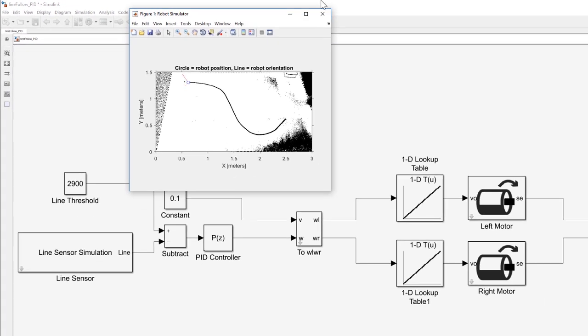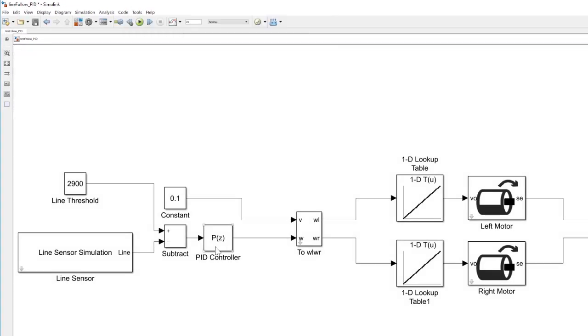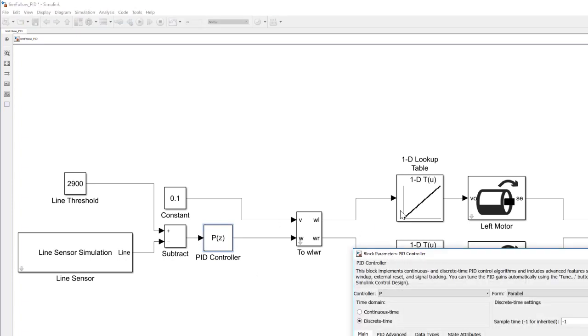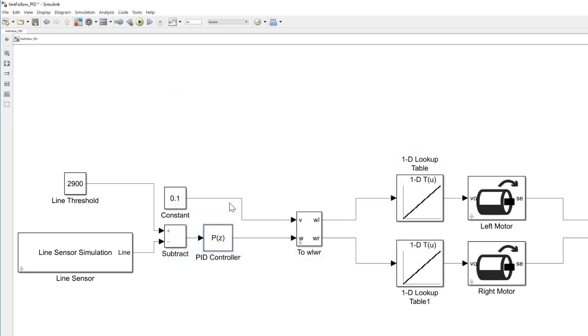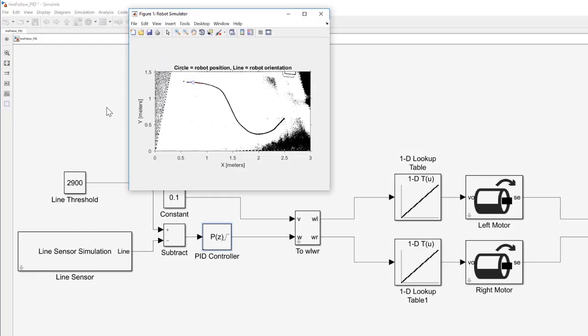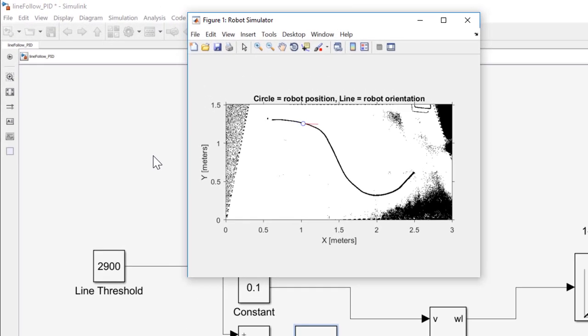Let's go back into the model. Let's try reducing the value of the proportional gain. So let's go to the PID controller block parameter. And let's set the proportional gain to be 0.1. And let's hit apply. And now let's run our model again. We now see that the robot is tracking the line.